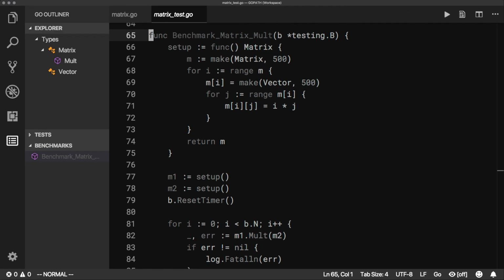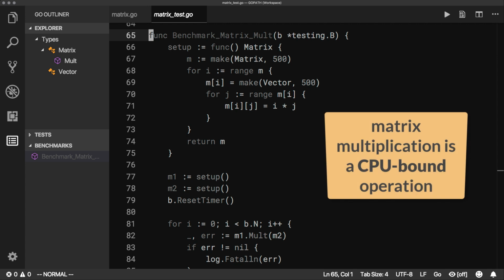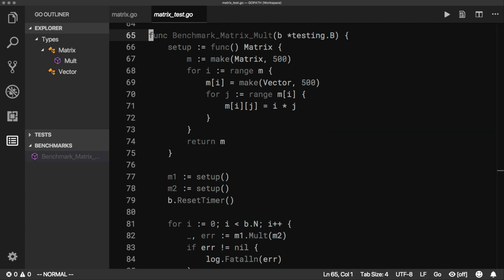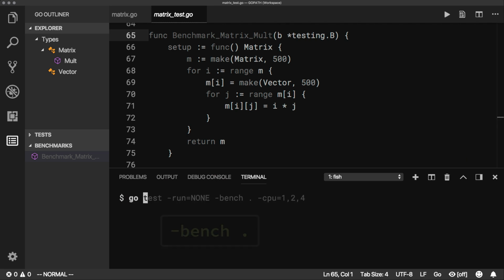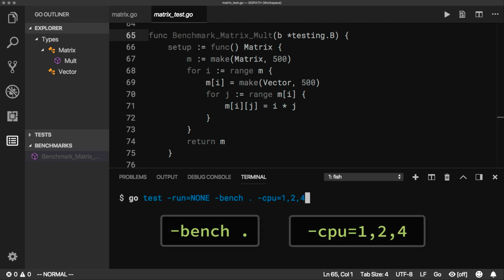Let's do a quick benchmark to see if the concurrent code runs considerably faster than the single-threaded version. I have prepared a benchmark function that multiplies 2 500 by 500 matrices. This means we will spawn 500 goroutines for this test. However, how many of them are executing in parallel depends on the number of available CPUs. With only one CPU, we cannot get any faster than the single-threaded code. However, let's see the speedup on 2 and on 4 CPUs as well. For this I call go test with the bench option and with the CPU option to let the benchmark run on 1, 2, and 4 CPU cores.